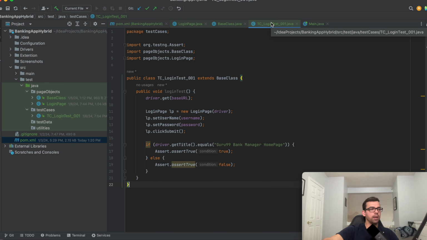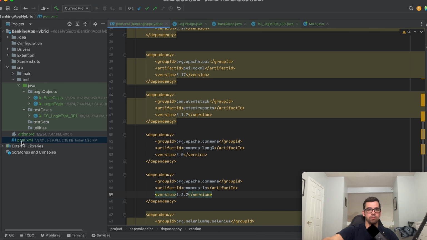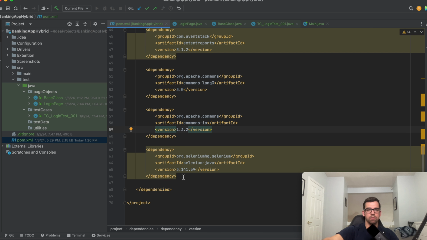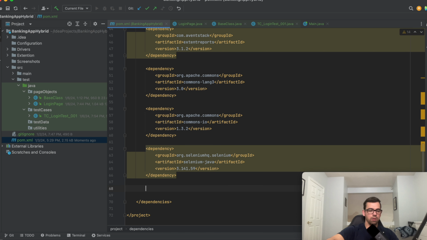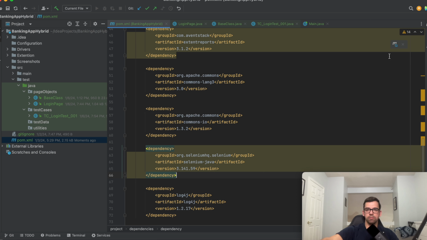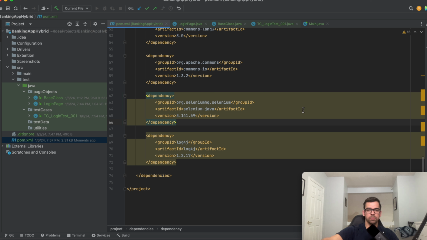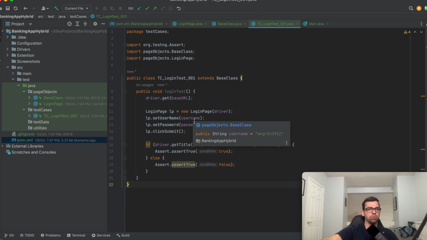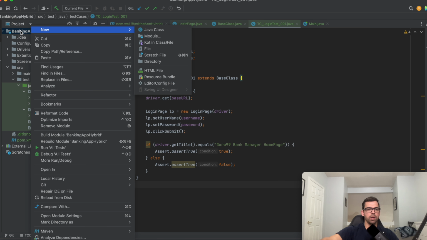Next, let me add log4j dependency. We go to POM XML and we'll add the log. Here we go. Now we will implement the log4j for this test case. So we have to keep that file in your project home directory. log4j.properties I already have, and we will need to copy it right into your project.